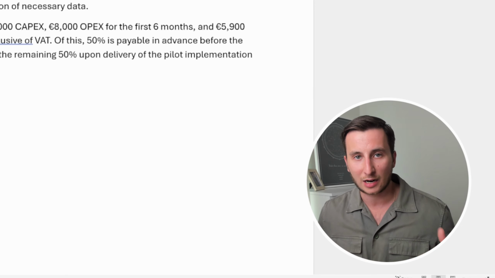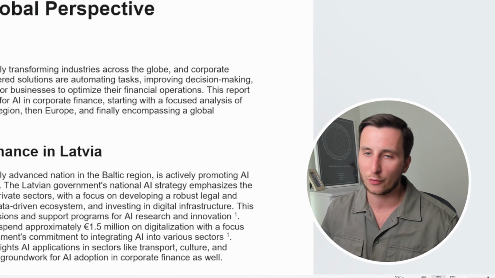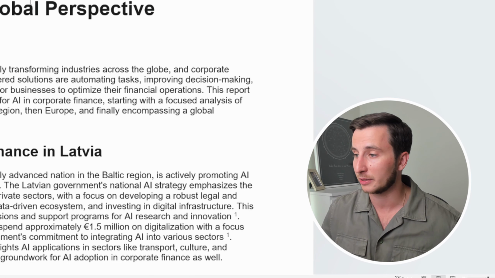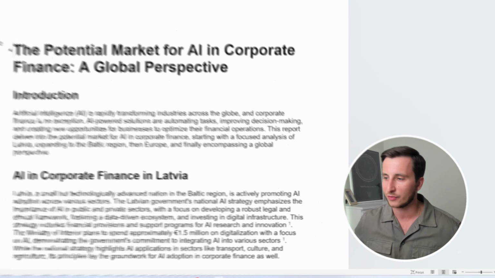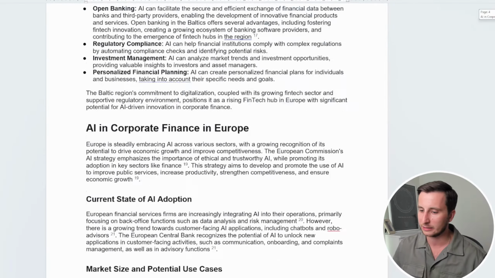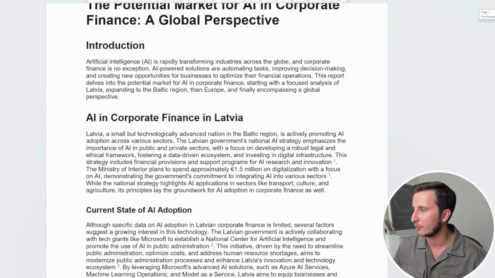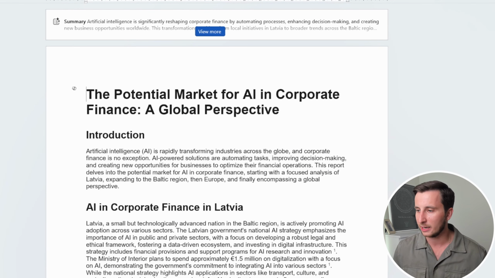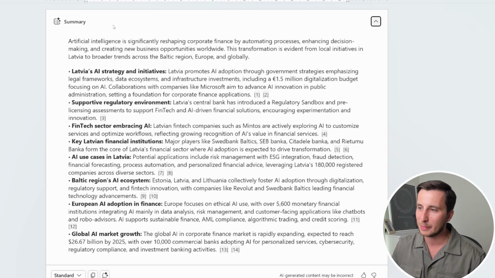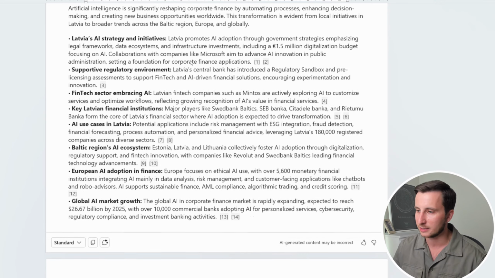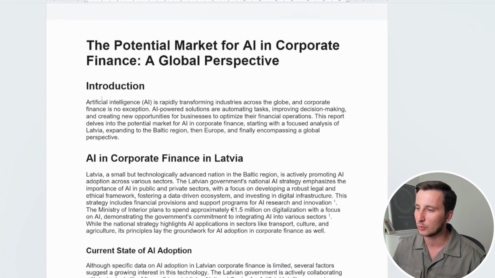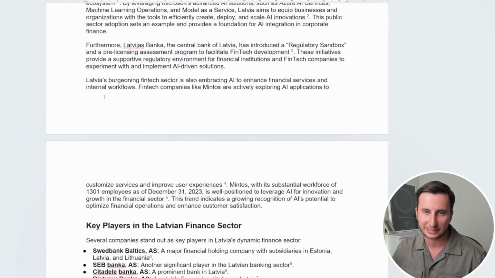Another thing we can use Copilot for is to make it easier to work with documents that are already pre-created for us. So think about, I have a report on the potential market for AI in corporate finance, and then a longer thread that consists of like 8 pages, about 3,000 words, and I'm a little bit busy to read it all. So instead, when I open my Copilot in Word, I automatically receive a summary of the document. Artificial intelligence is significantly reshaping corporate finance, and so on. It also provides me references where this is actually taken from.